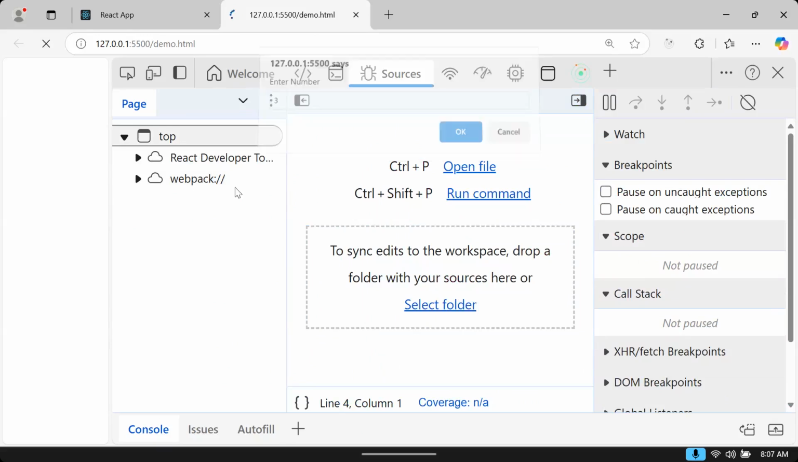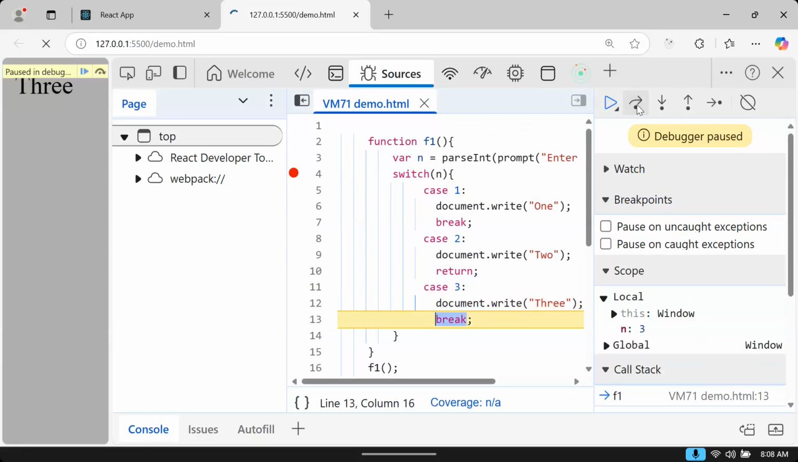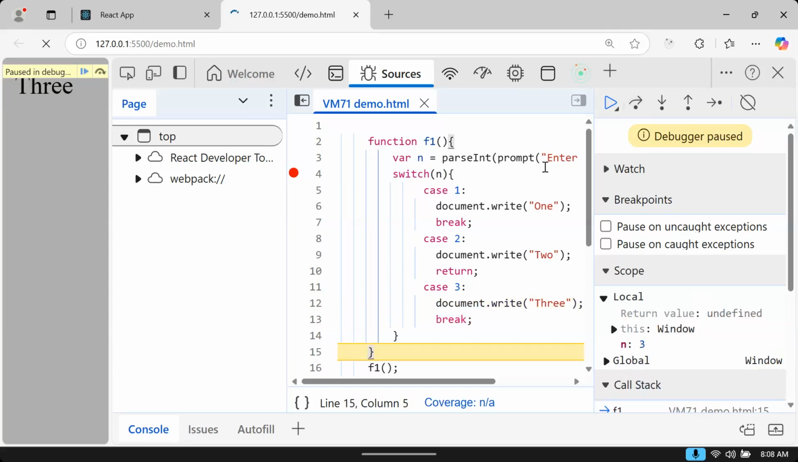Okay. See what happens. It comes to the switch. Switch is matching with what? 3. Then step over. Next step, it will directly go to 3. After executing the third block, it will break. After break, observe, it is still inside the function. It is still inside the function after break.